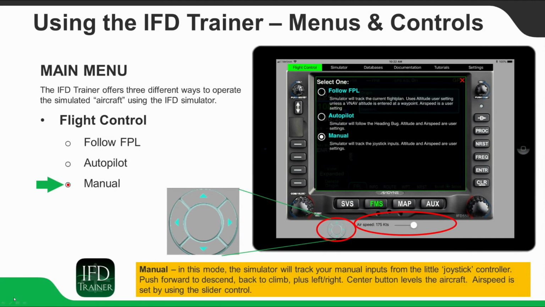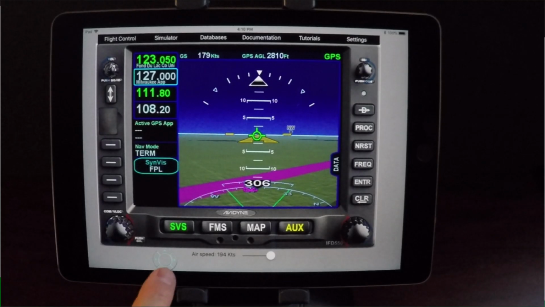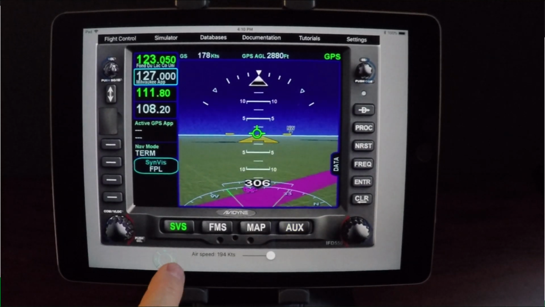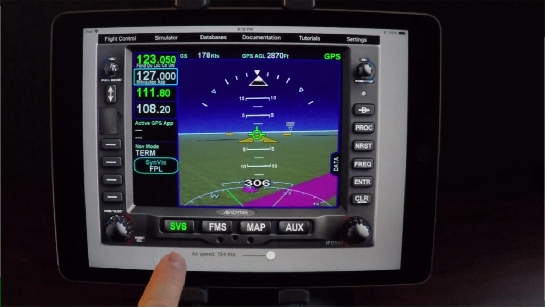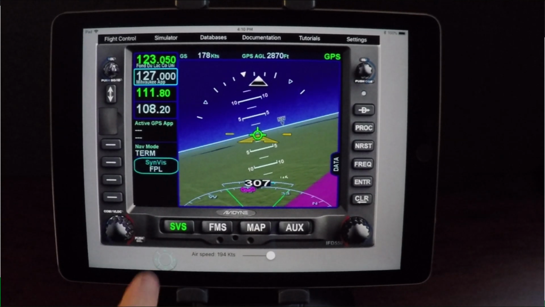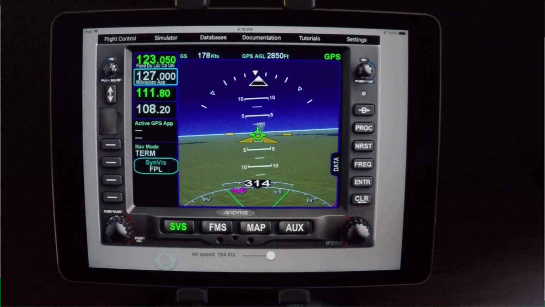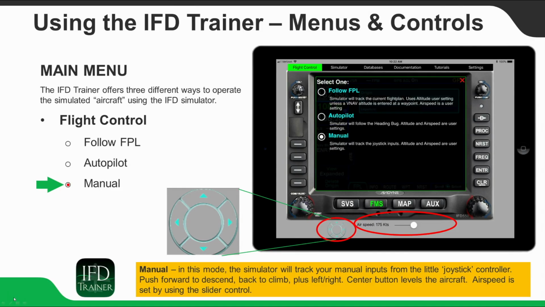In manual mode, the simulator will track your manual inputs using the joystick controller that appears on the iPad touchscreen. Up pushes the stick forward to descend. Down pulls the stick back to climb. Left and right buttons provide roll input. The center button neutralizes the input. Airspeed is set using the slider control.